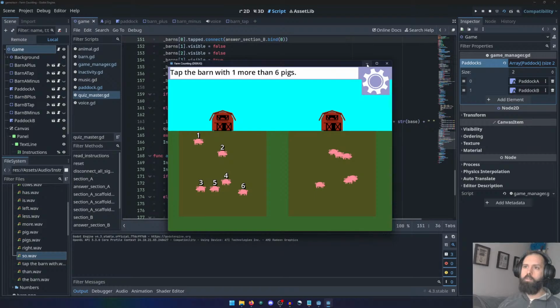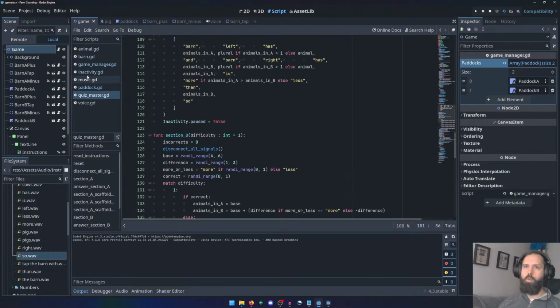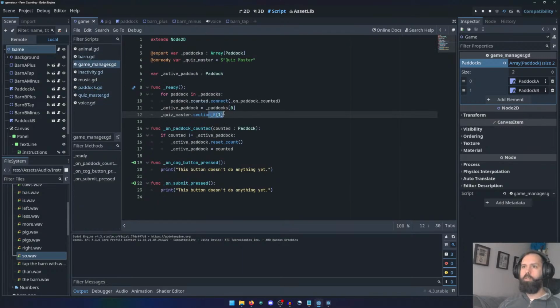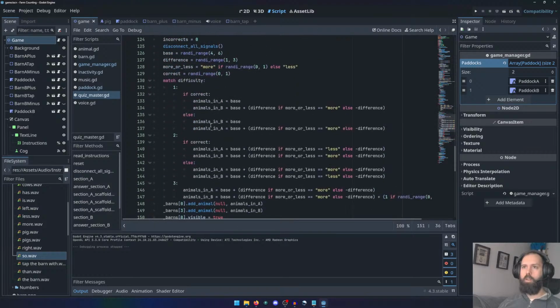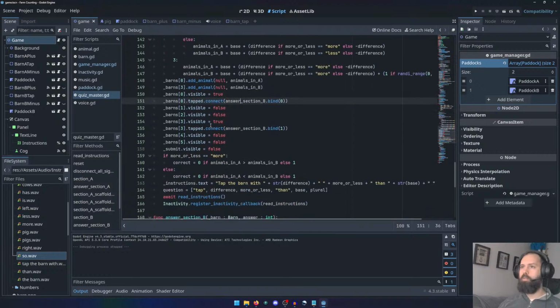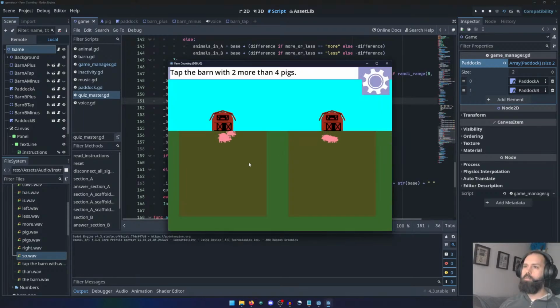Tap the barn with 1 more than 6 pigs. What was my difficulty setting? Oh, yes, it is correct. 1 more than 6. It should have been 6 and 7. Tap the barn with 2 more than 4 pigs. So there should be 1 with 4 and 1 with 6, and that's correct.